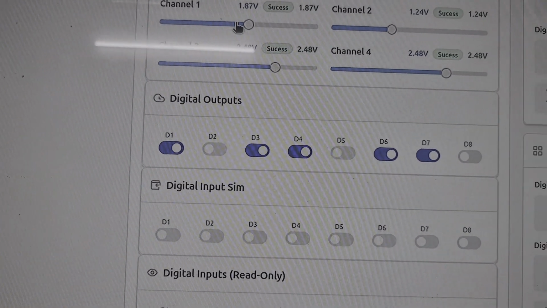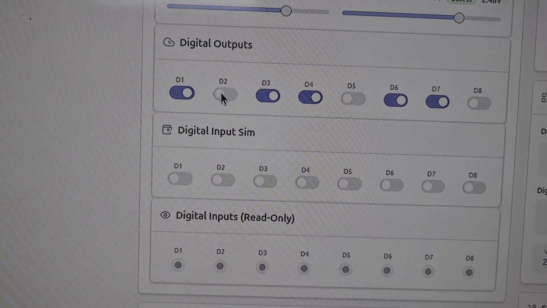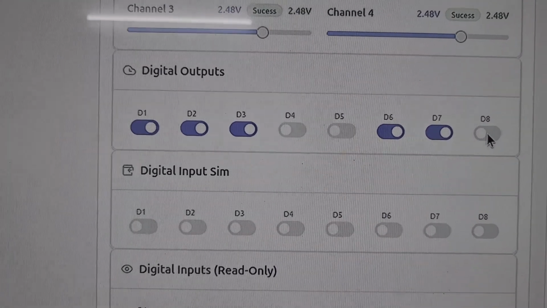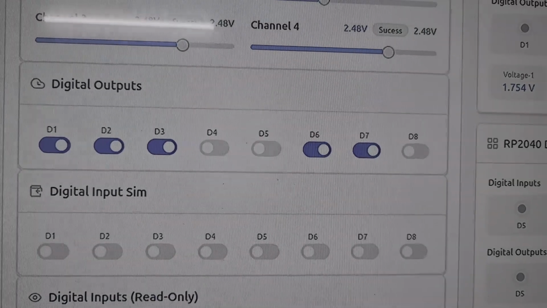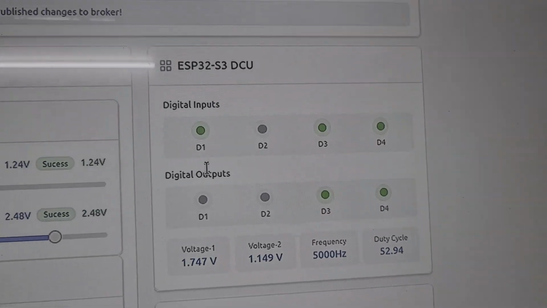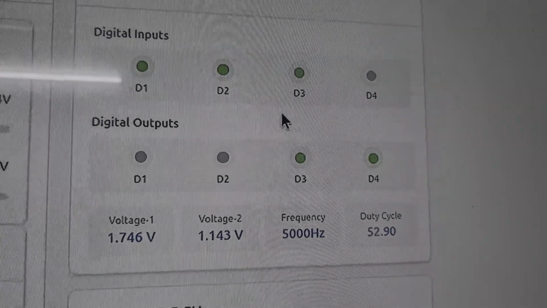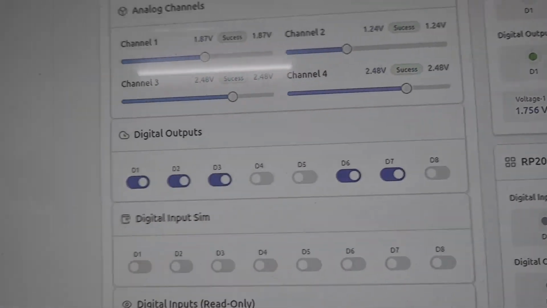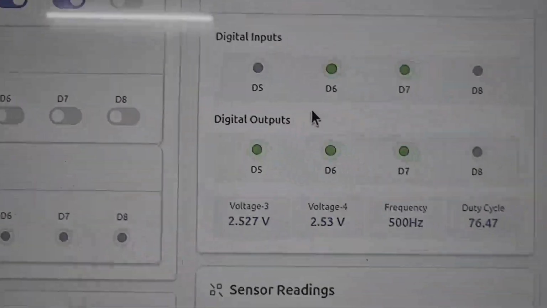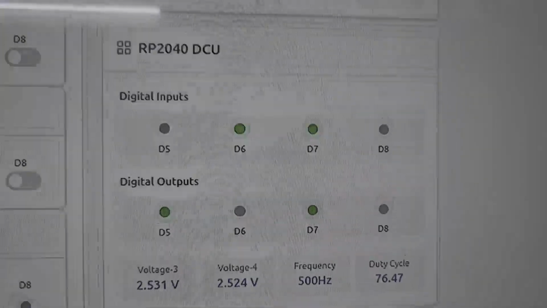The first section is the digital output section. If we give a particular sequence to these pins, such as D1, D2, D3 turned on and D6, D7 turned on here, in the output section we can see D1, D2, D3 and D4 are updated here. The D5, D6, D7, D8 sections are shown here. D5, D6, D7 and D8 are updated here.